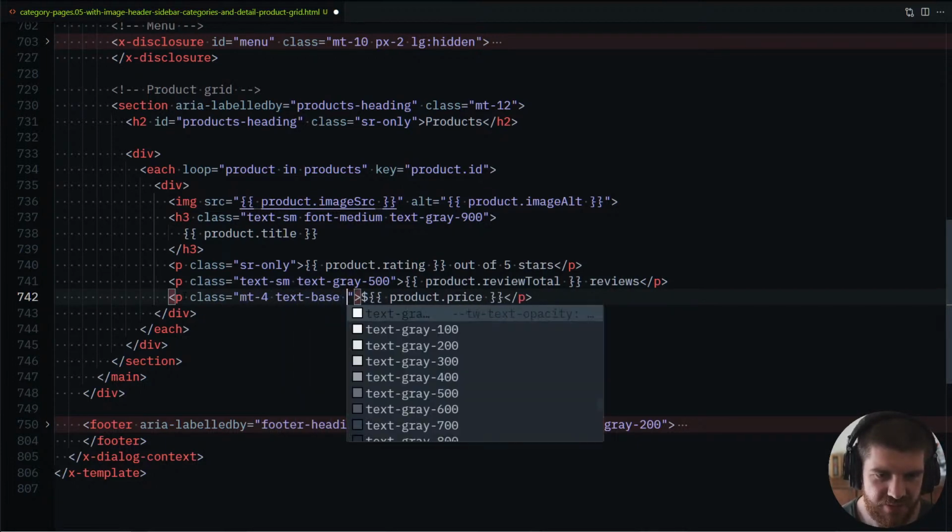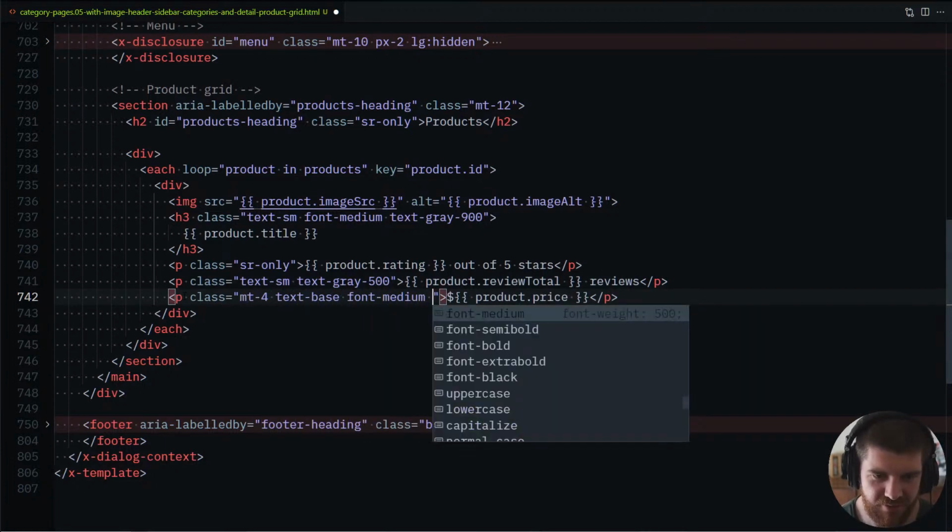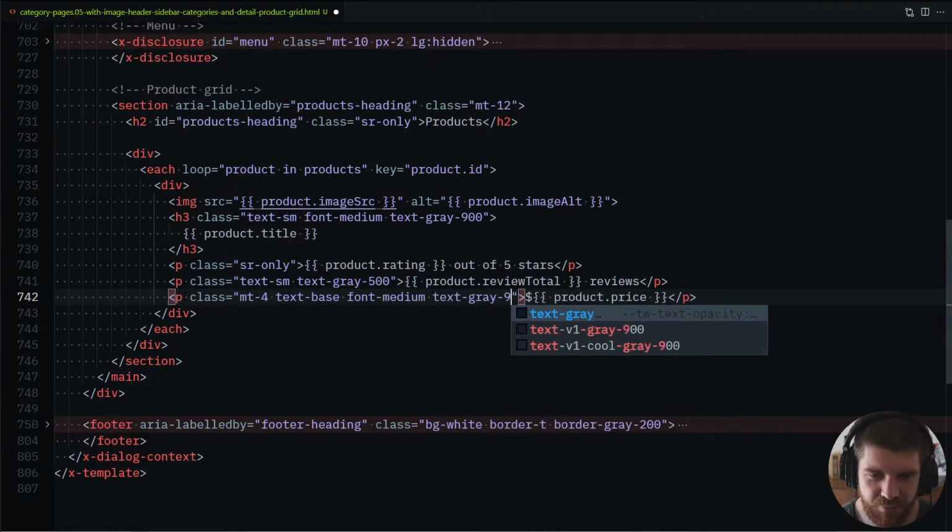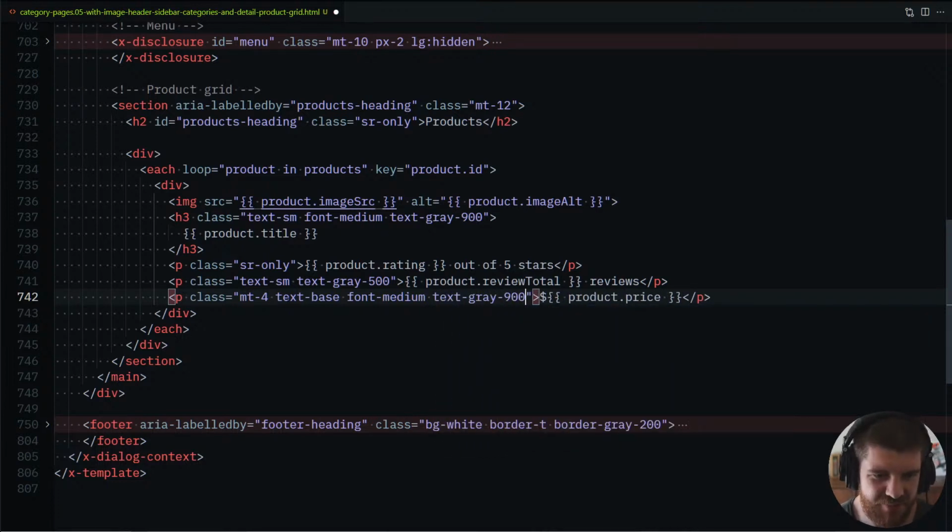So text base, font medium, and text gray 900 again. Technically, I don't have to specify text base here because it's default. It should be inherited from the cascade. Sometimes I like to include it as a reassurance in case the parent has a text size set on it. And also for users as well. Sometimes it's helpful just to know that it's there.